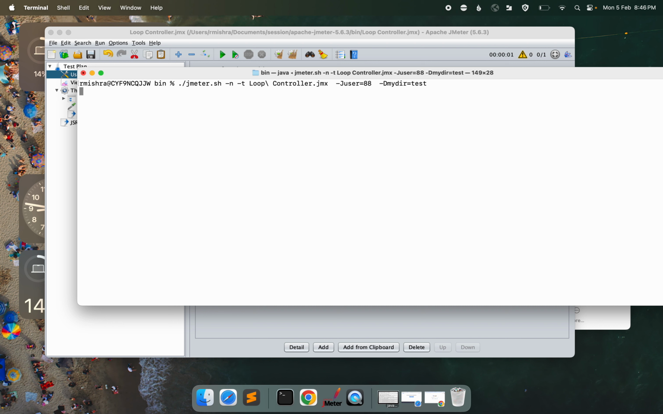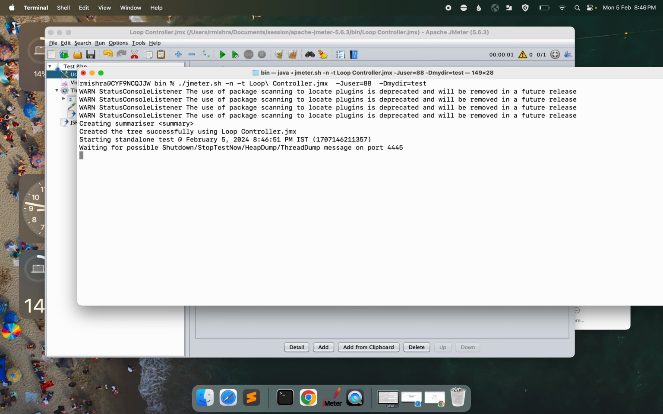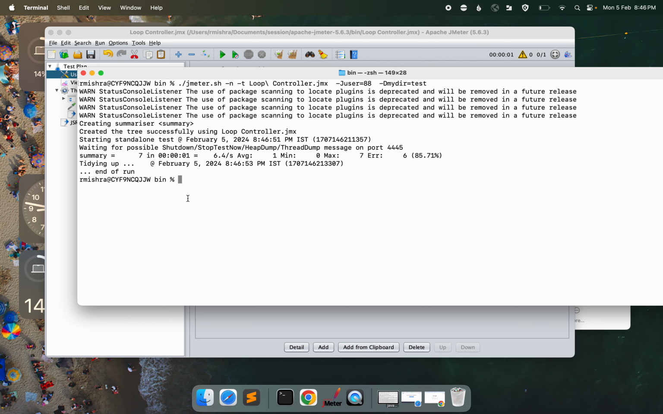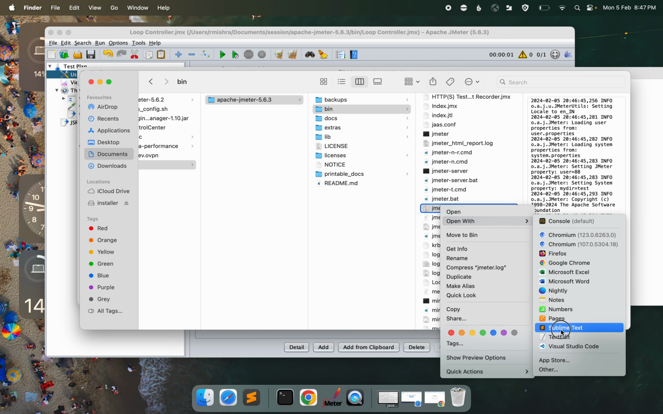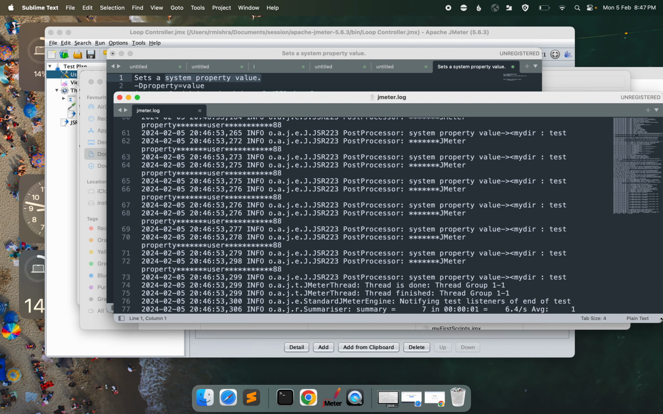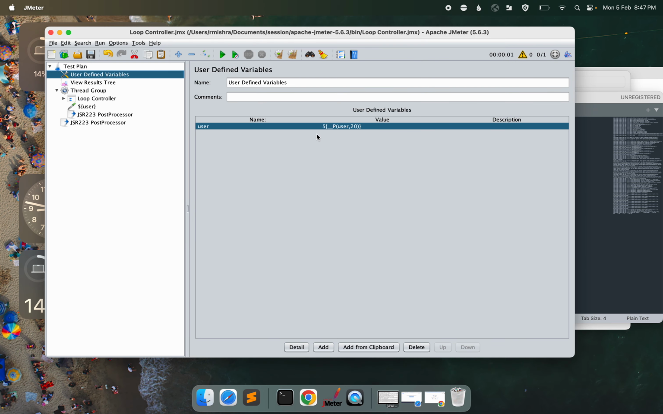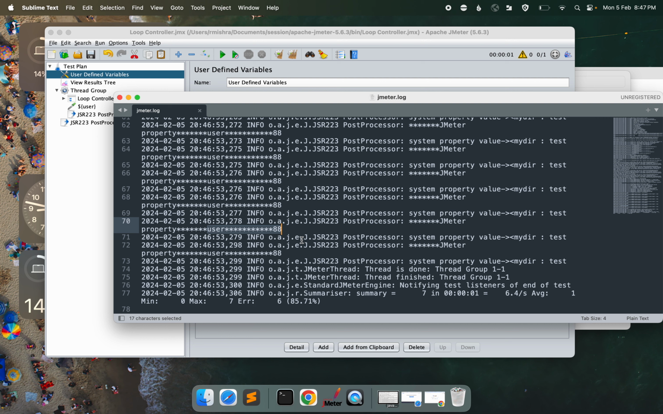So let me execute and show you. We are executing it from the terminal and the test cases have started. This is the script, and let me go to the JMeter log and open it with a light text. Here I zoomed it so that you can see it. You can see the user variable came as 88, even though we passed its default as 22; it is overridden by the terminal value.